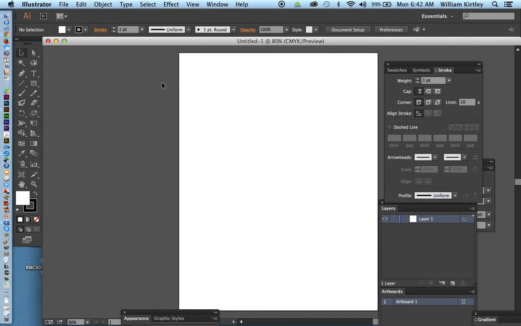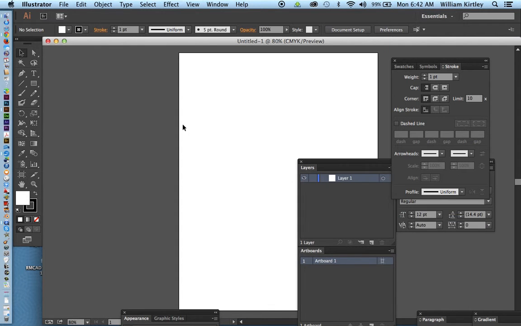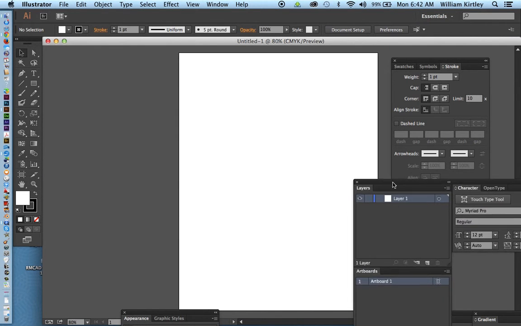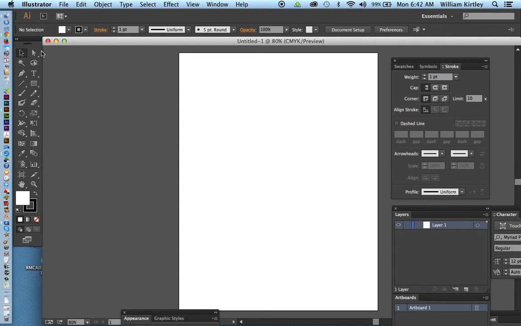And you'll end up with a document that looks like this, a blank document. And that's fine, because that's going to give us some space to work in. It's going to kind of move my palettes around. And let's take a look at the toolbox. Okay, so we're going to create a simple composition using the rectangle tool.